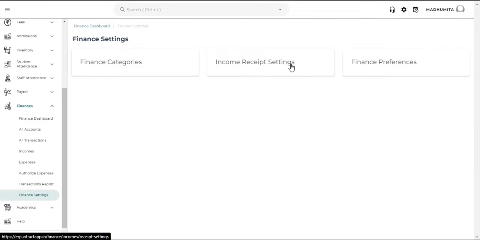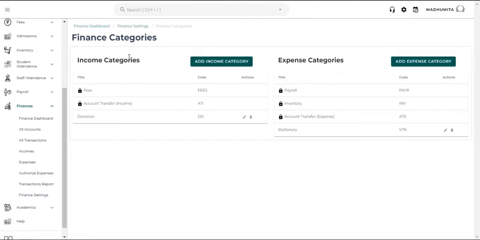Finance categories is one of the important finance settings. Finance categories are made up of income and expense categories. Income categories are fees, account transfer income, etc. Whereas expense categories are payroll, inventory, account transfer expenses, etc.